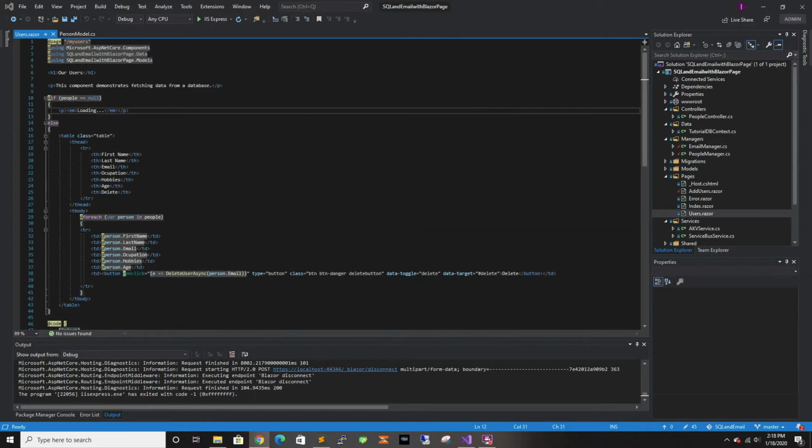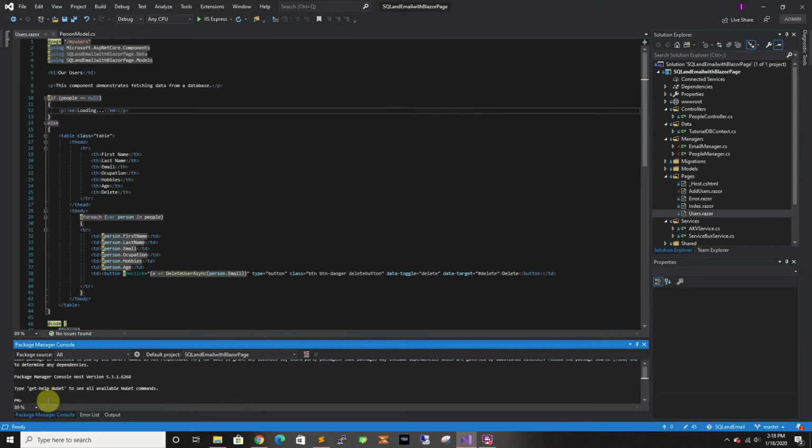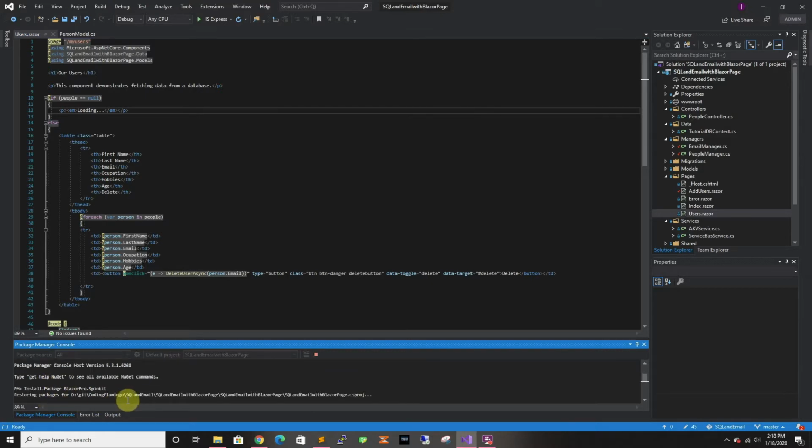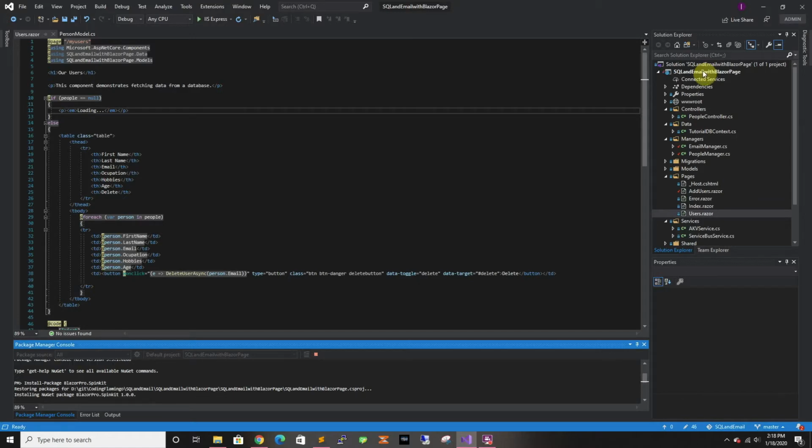First, we're gonna install it. You can install it in Package Manager. We can install it with .NET, or just using the managed NuGet packages. This time we're gonna do it with Package Manager.